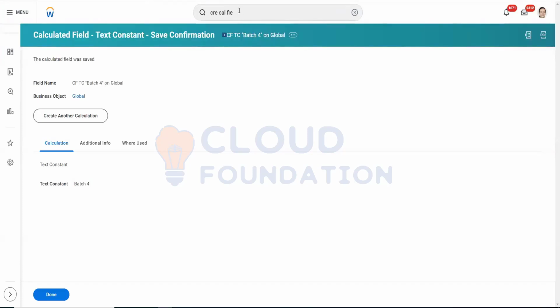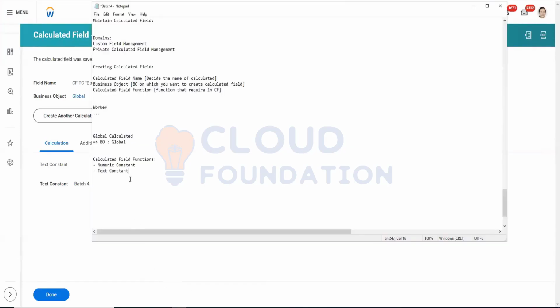Now let's do this one. Someone asked how can we get the first character or first two characters of the first name. Okay, let's do that one. We have discussed text constant. Now we are going to discuss substring.